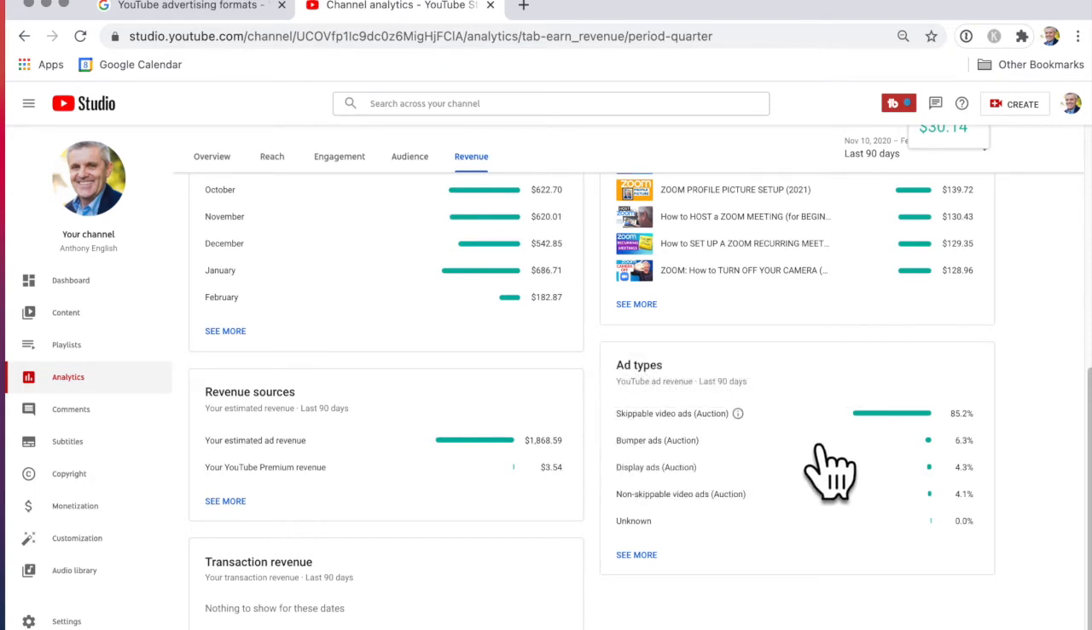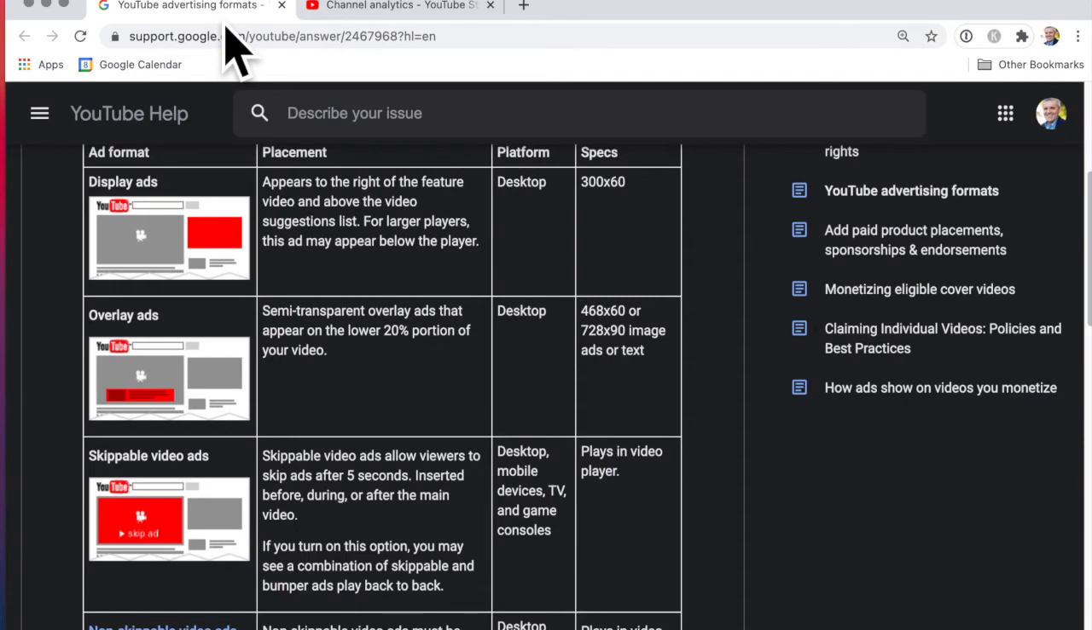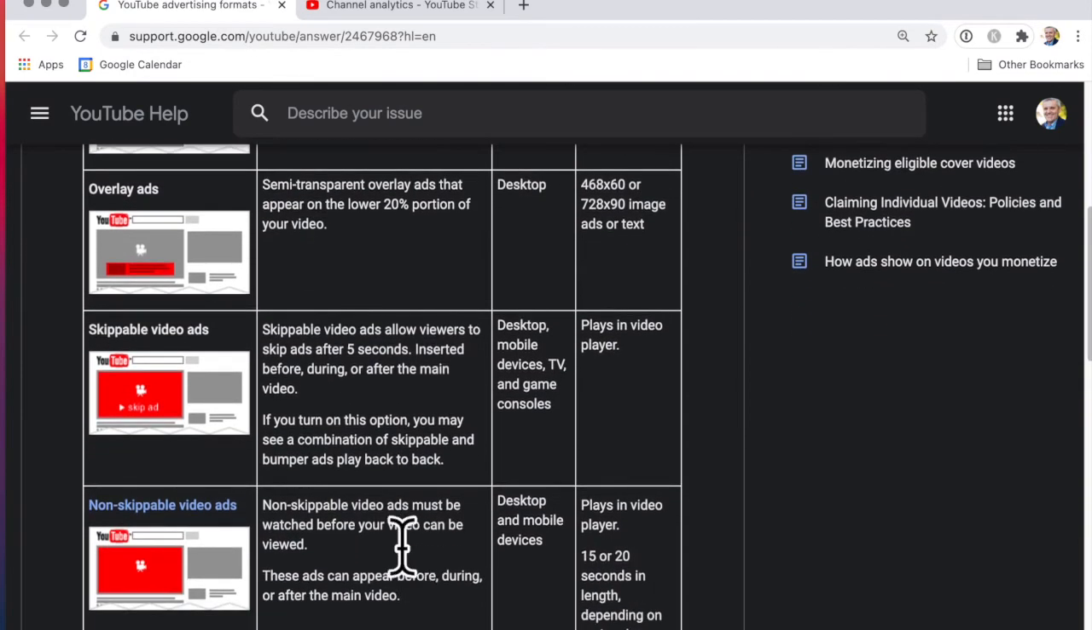So thank you for those of you who watch those ads and don't skip them. I think you may have to watch maybe 30 seconds of the ad or something like that for me to get paid. Not sure of that. So those are the skippable video ads. You're allowed to skip the ads after 5 seconds.